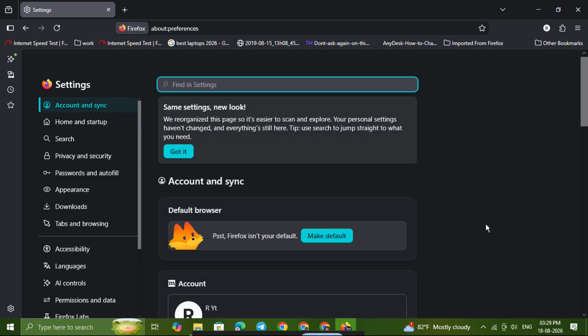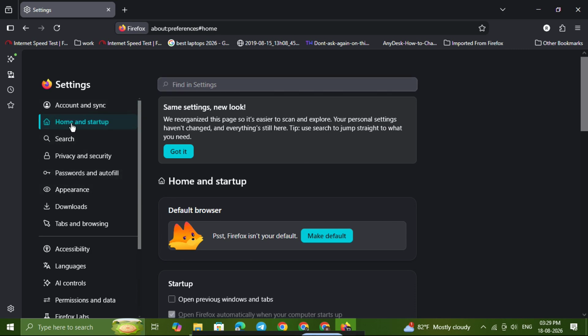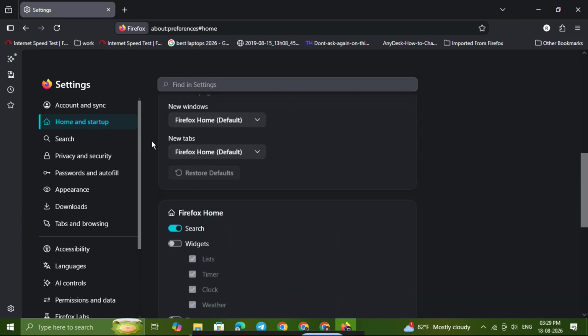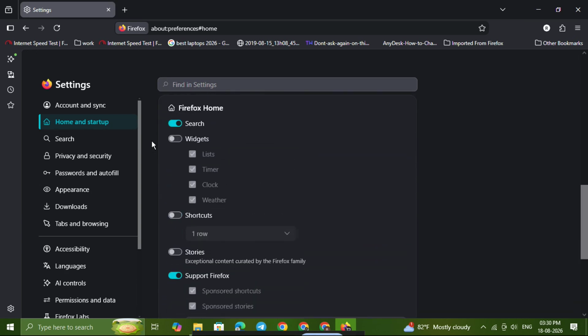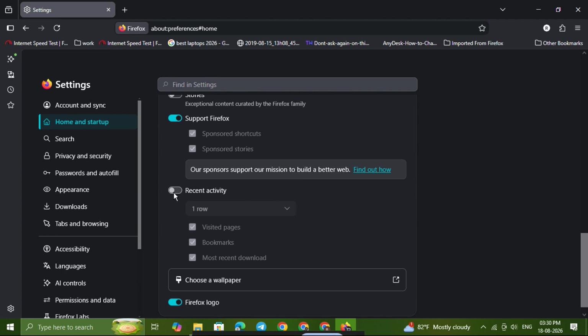Once the settings page opens, look for the Home section and click it. The Home menu controls what appears on your Firefox start page and new tab page. Here, you'll see options related to what Firefox shows when you open it. Now, find the Recent Activity option and disable it. Turning this off removes recent activity from appearing on your Firefox home screen, giving you a cleaner and more private browser experience. If you only wanted to hide recent activity from the start page, then you're done.